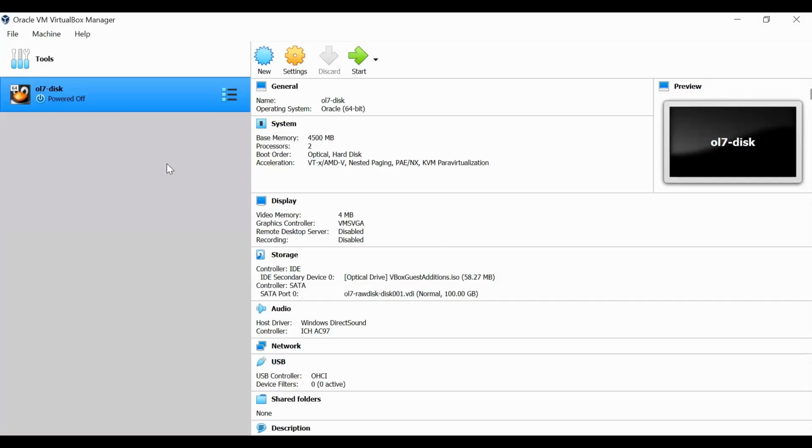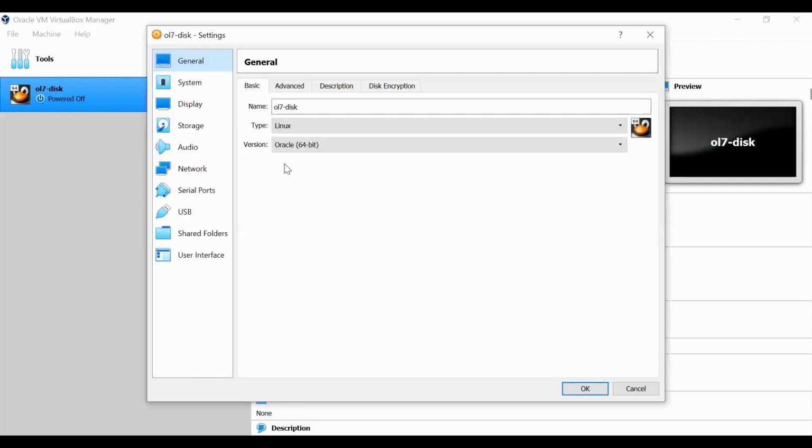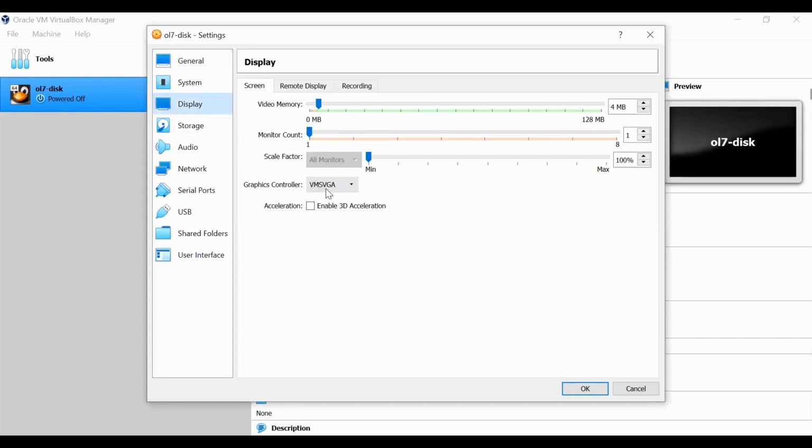Great. So we want now to install the Oracle database software. To do that, there are several settings we need to change on our VirtualBox machine. So we come to settings here. One of it is display. To get a good display, you need to change this.